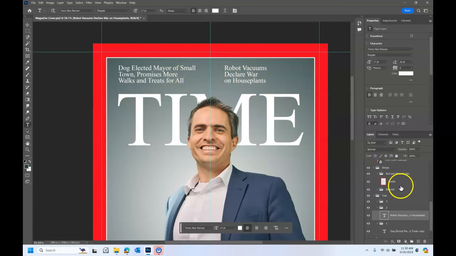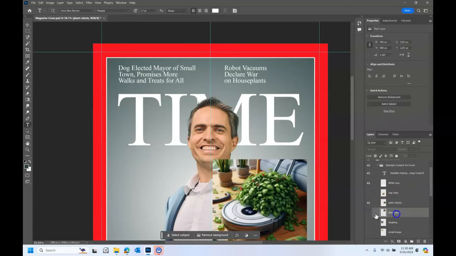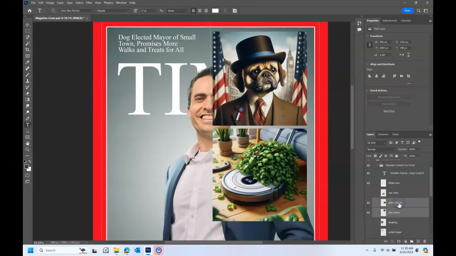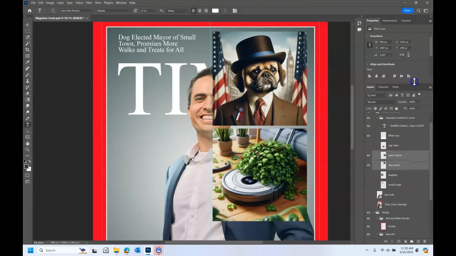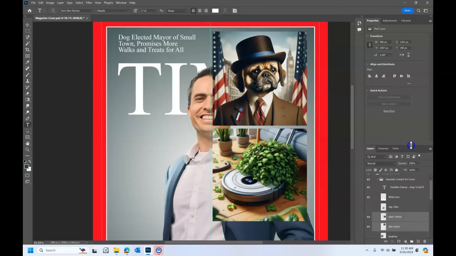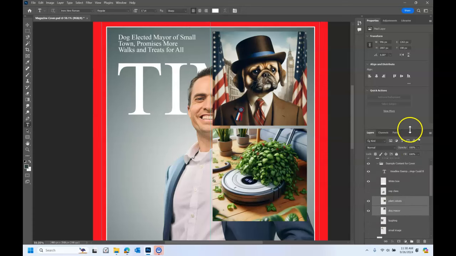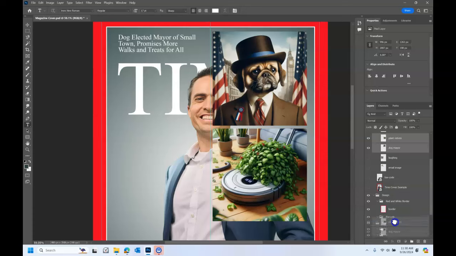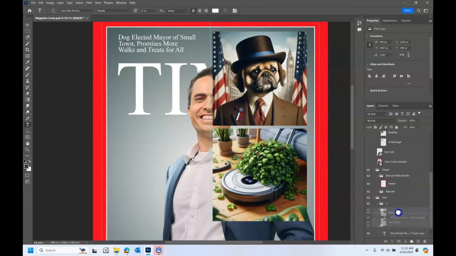Now I need images. If you come up here, I have some images. I've got plant robots and I have dog mayor. So I've got 2 images we can use. I'm going to click on both of these at the same time. I'm going to make the layer section larger by clicking and dragging. If you click between the 2 panes, you can click and drag it larger. I'm going to drag these down to get them down here.